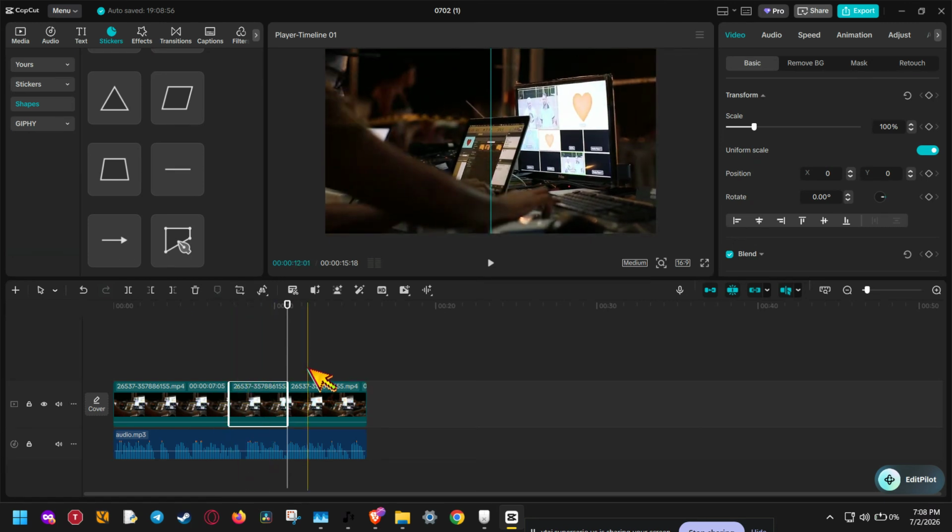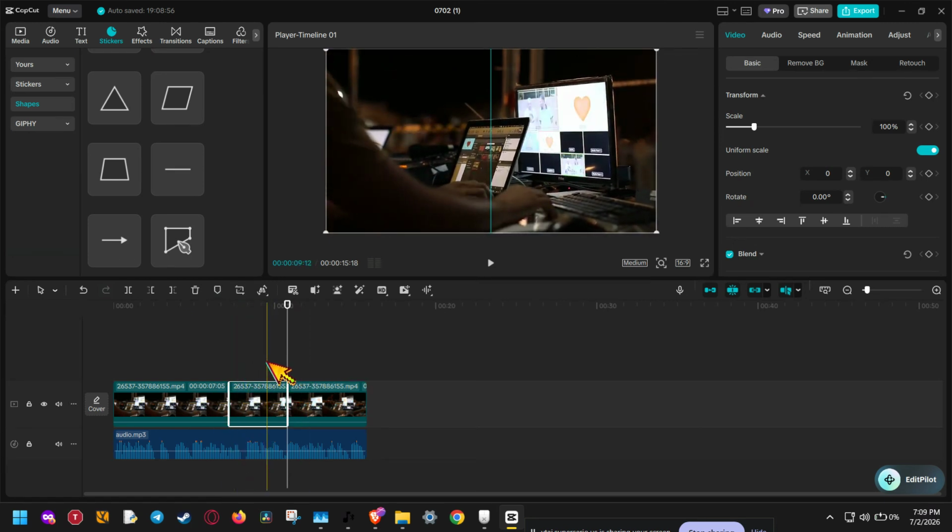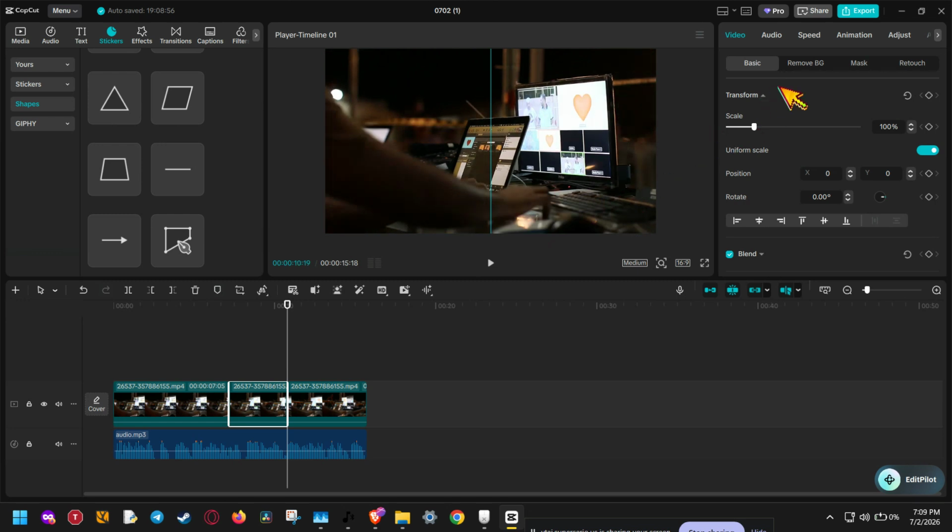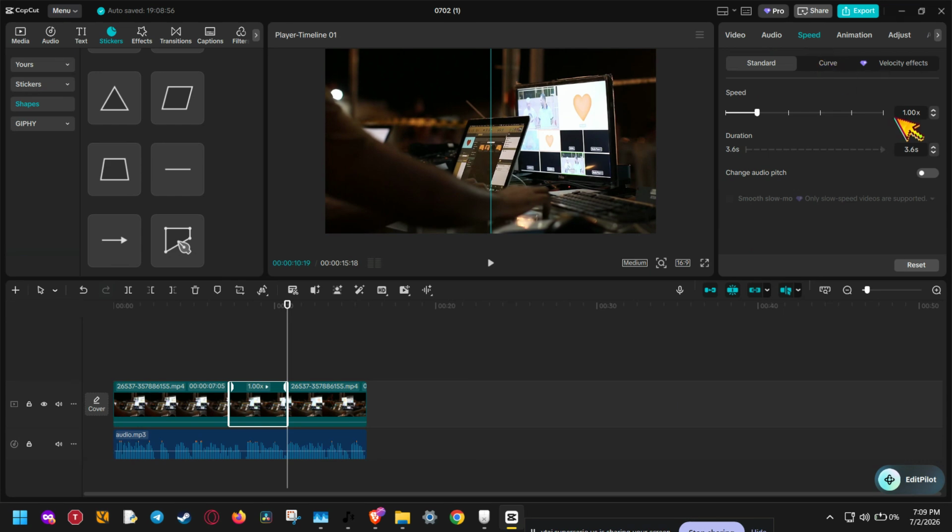Once your clip or segment is selected, look at the top right inspector panel. This is where CapCut stores most of the clip settings. Find the Speed tab and click on it. When you open the Speed section, you'll see a few different options, but for most people, the standard speed mode is the easiest and most direct way to go.